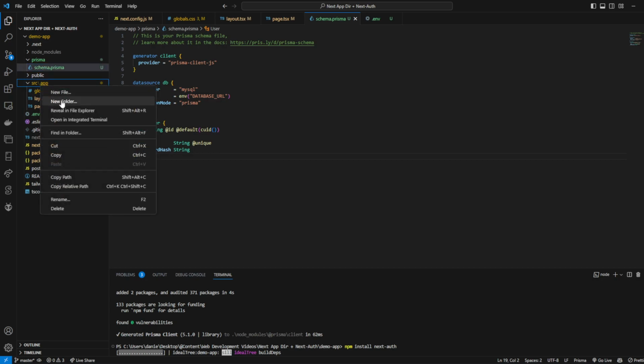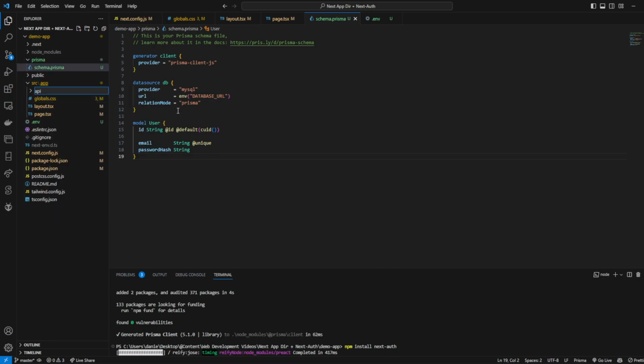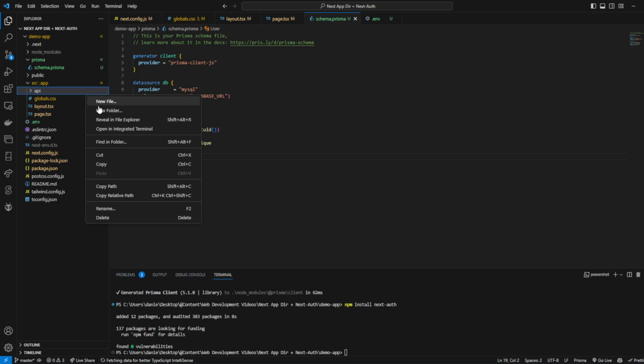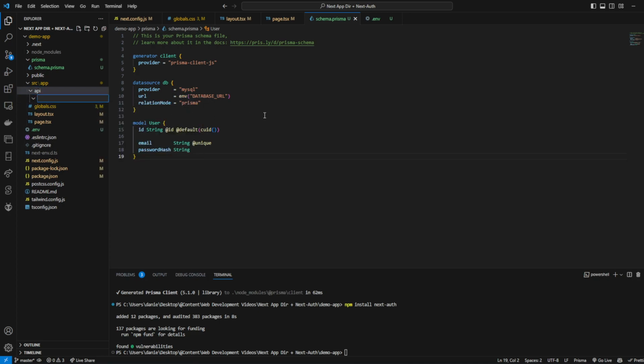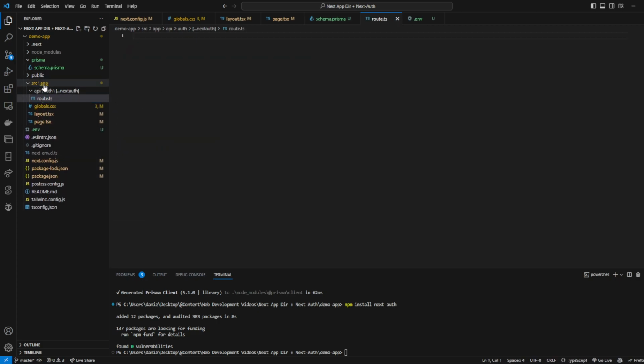While we're waiting for that, we want to make a folder under the app router called API, and /auth, / Next-Auth. And under this, we need to have the route.ts. In the pages router, of course, we would have .nextauth.ts, but it's the app router, so that'll be the name of the folder, and then route.ts is actually the endpoint.